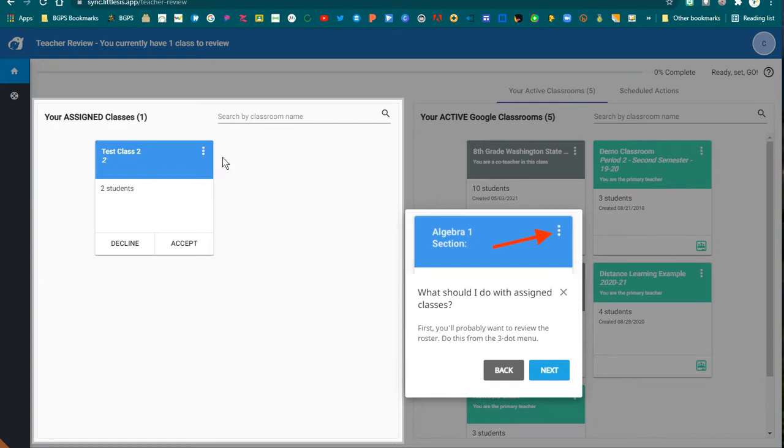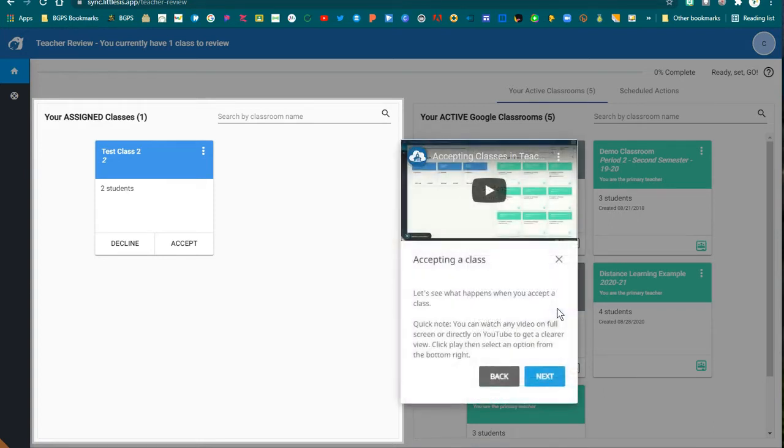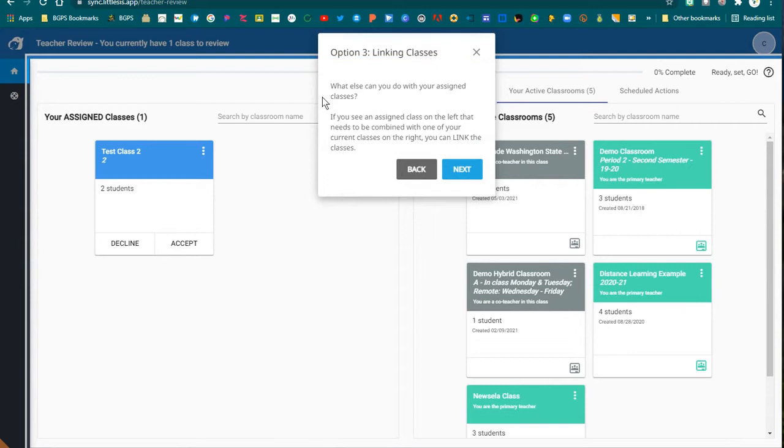So before you accept or decline classes, you can now check your rosters to make sure that it is a class that you want to accept. So you can now check if it's a correct class. You can check that roster, see if it's first or semester by clicking on the three dots in the upper right corner. There is a built-in video tutorial for a lot of these steps. You can watch those within the walkthrough here.